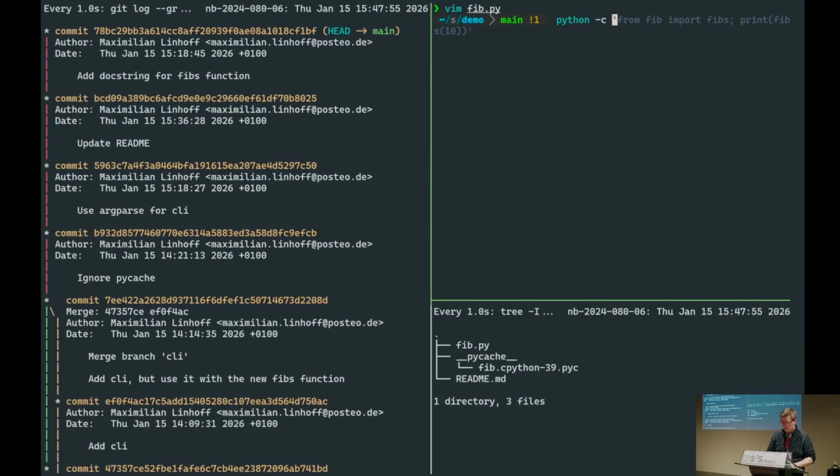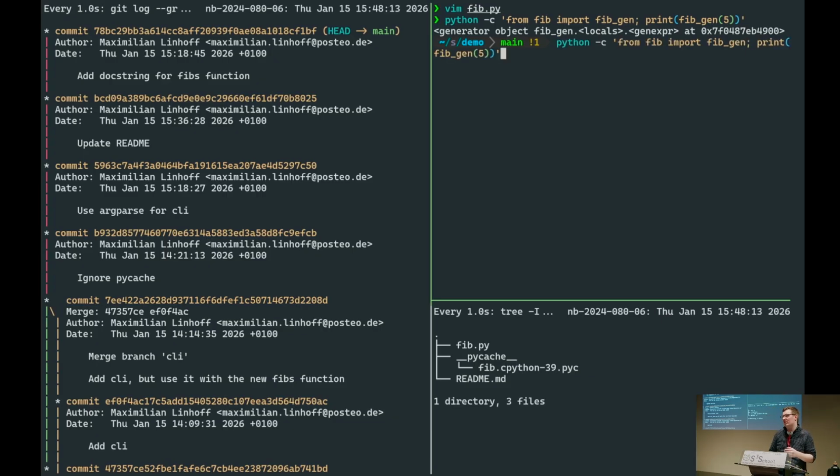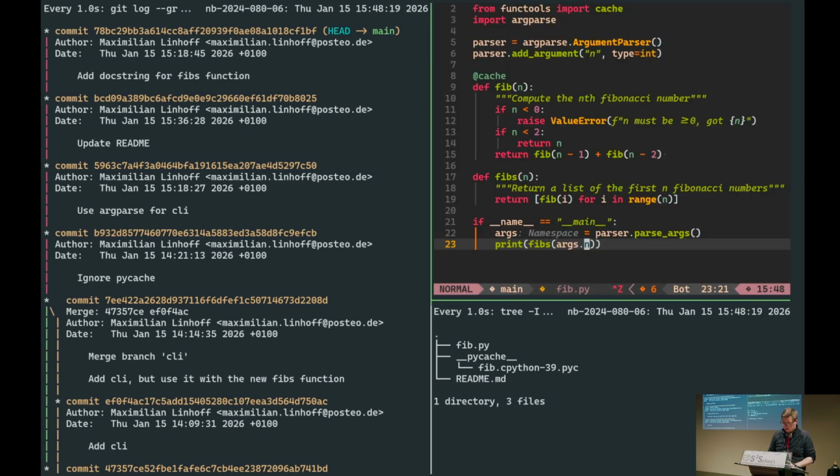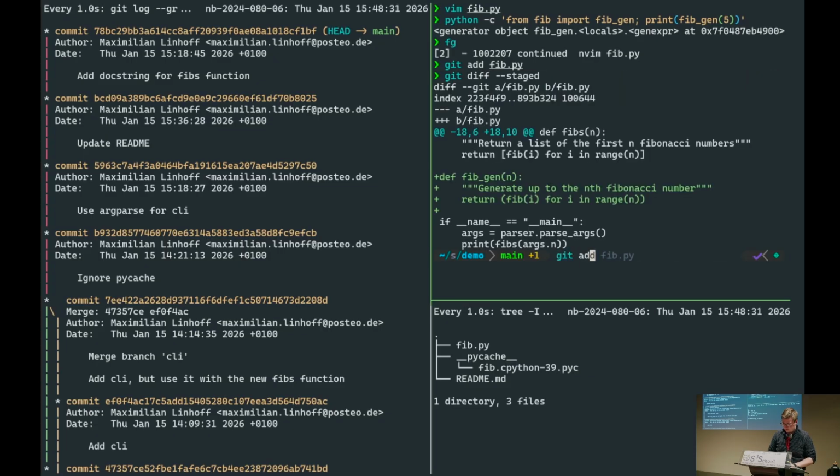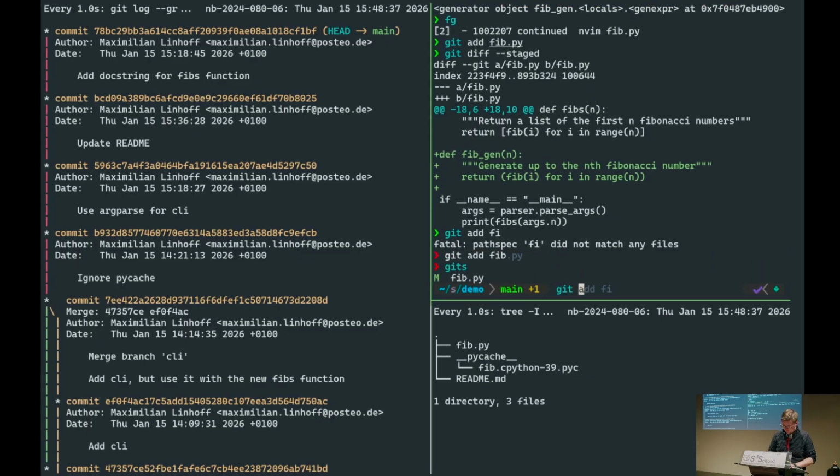So this won't print a list of numbers. This just says, oh, this is a generator object. So you access with next. Exactly, yes. Or you can iterate with a for loop over the values. Yeah. And I could do, for example, okay, I commit this now. I already did.